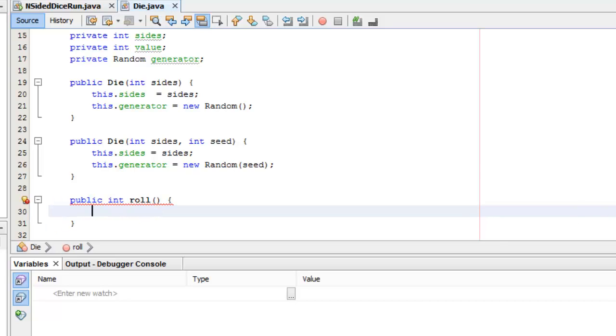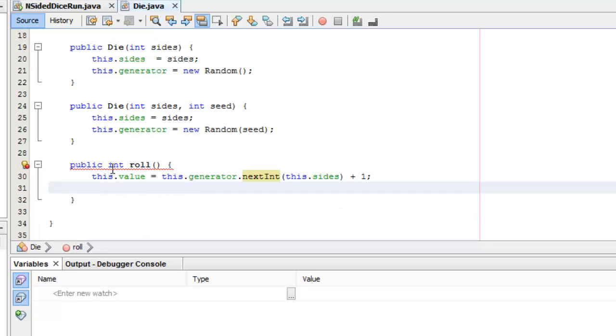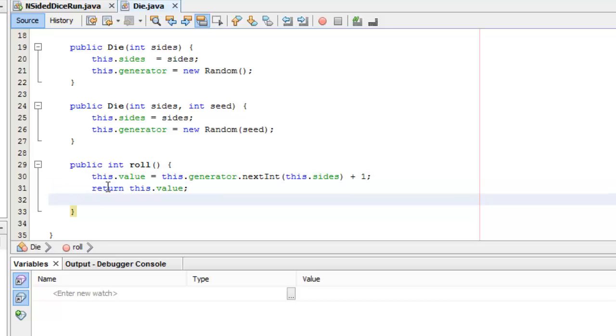So what am I going to do when I roll this die? Well, I'm going to say this dot value is assigned this dot generator dot nextInt. Give me a random number between 0 and this dot sides, plus 1. Whew. Got to think about that one for a minute. But before we do, remember this roll is going to return an int. So I need to say return this dot value. All right, now let's just think about what I did here for a second.